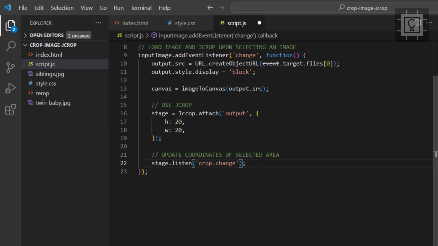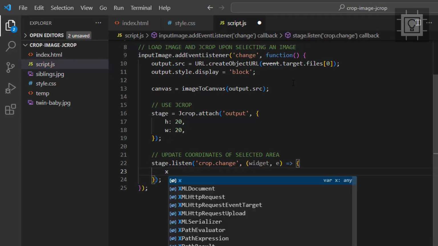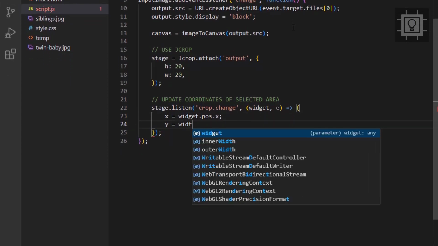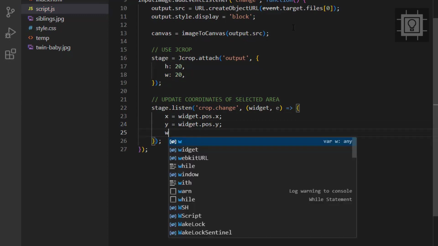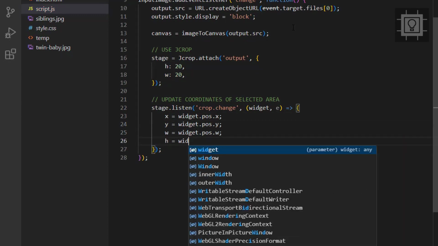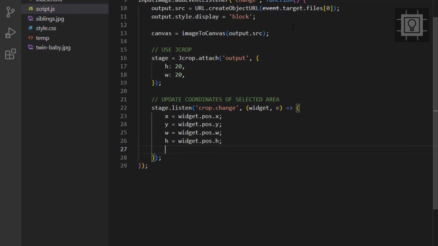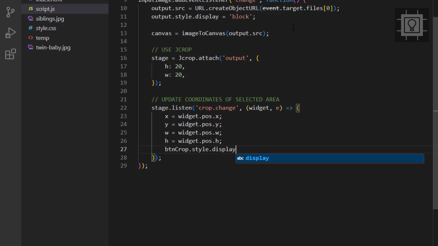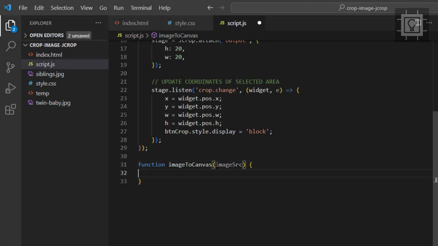Now we need to update the position of the selected area for cropping. To do that, we will use the listen method that listens to the change event in the Jcrop widget. Now let's create the image to canvas function.